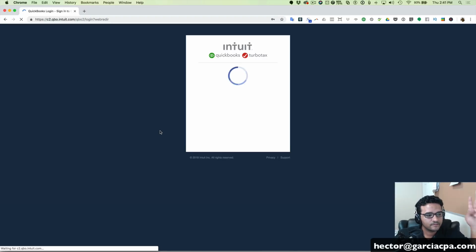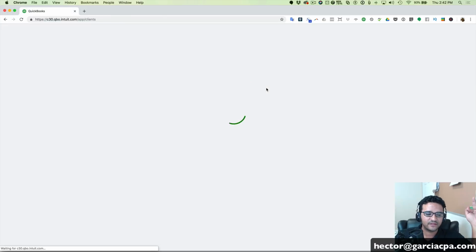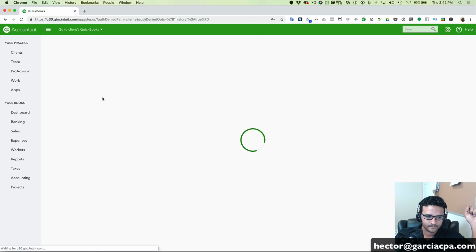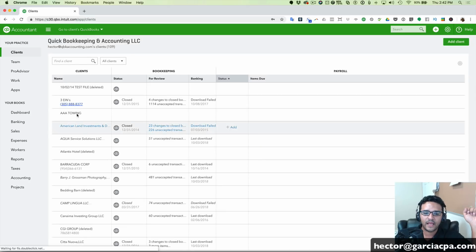So we're going to talk about two specific features that are only available to accountants. One is called default report dates, and the other one is called undo reconciliations in batch. Okay, so I'm going to log into my QuickBooks Online accountant account. And I'm going to log into one of these clients at random here.